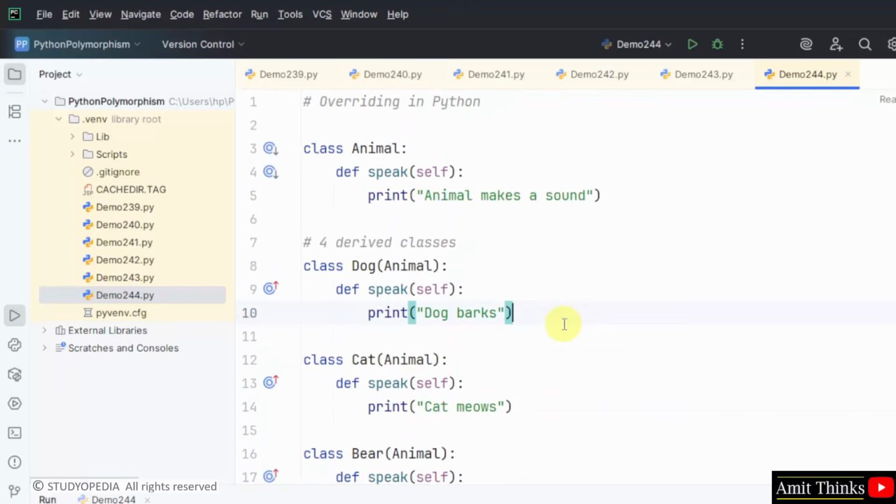So guys, we saw the polymorphism concept in Python. We understood function polymorphism, operator polymorphism and the overriding concept with these examples.